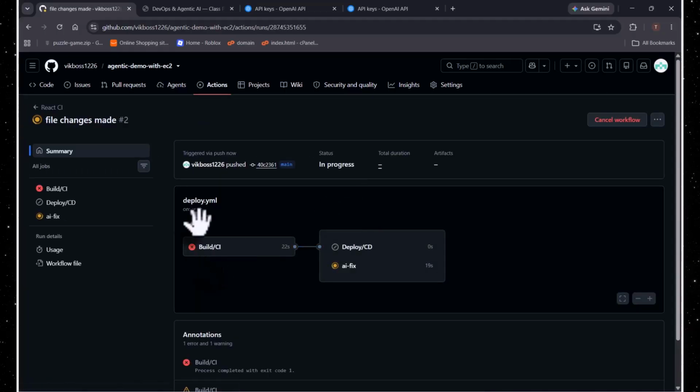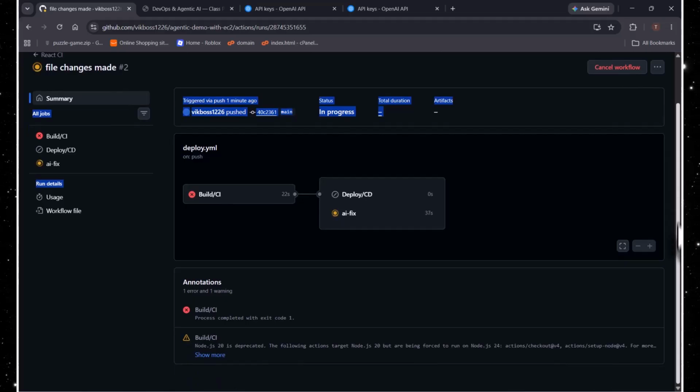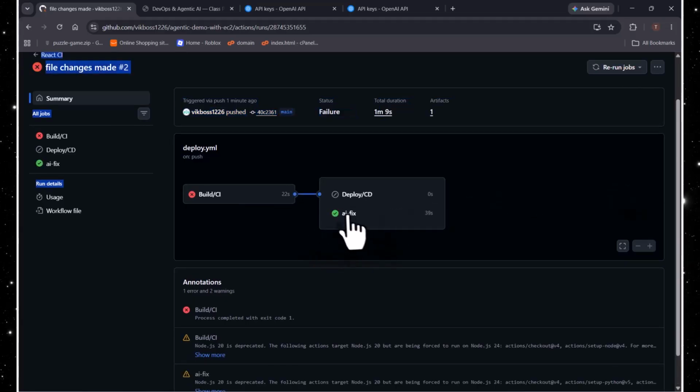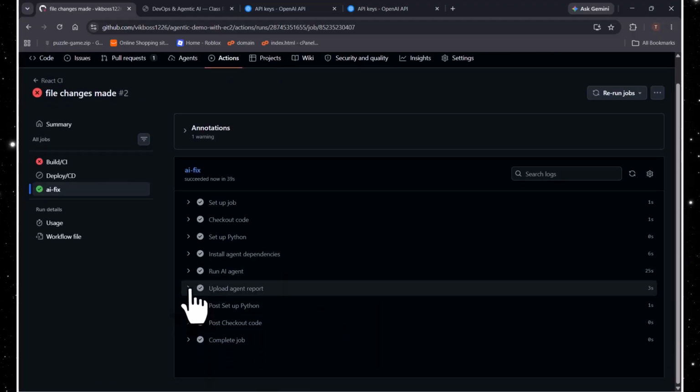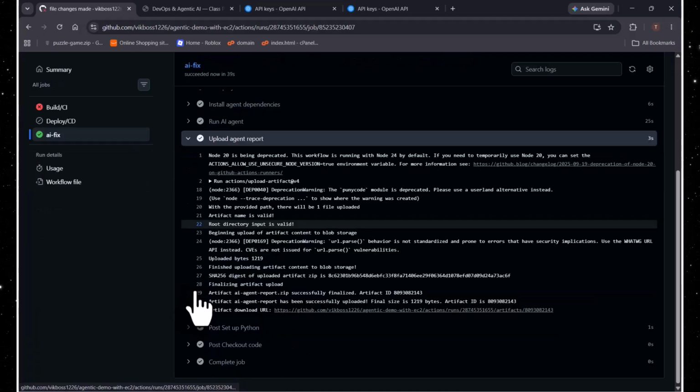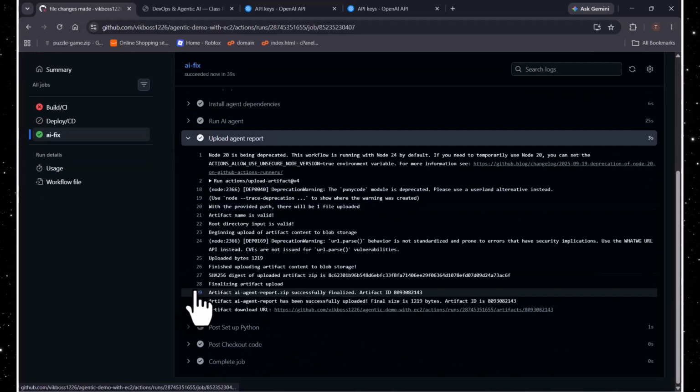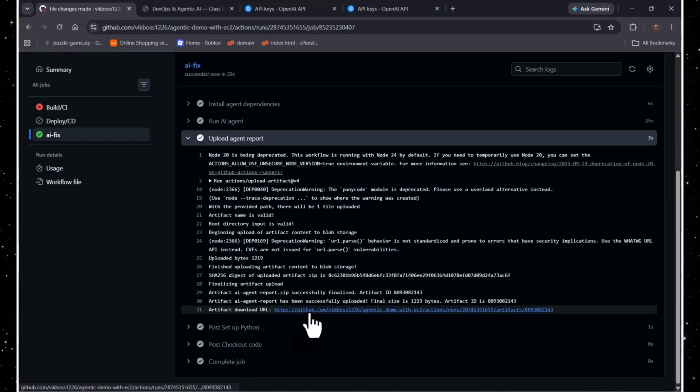Now the build got failed. As soon as the build got failed, AI entered into the picture. Now, this agent is evaluating and determining what exactly the issue is. Let us see. Now, this AI job executed successfully. Let me open this AI job and find out what exactly it is trying to convey to us. Okay, it is trying to convey this by providing some artifact information here.